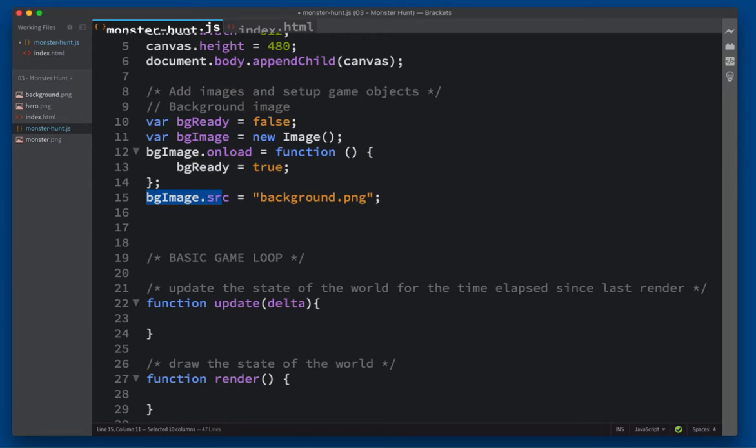But I do need to set the source. So what image am I actually using? So bgImage.src means I want my background image.png, so that's going to tell it what image needs to be loaded. And we essentially are repeating that same process for each of the other 2 images that we have.